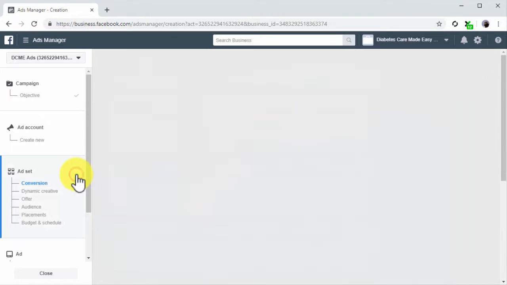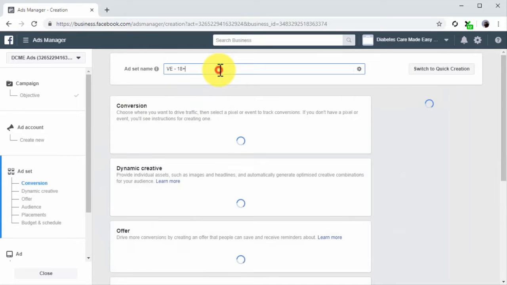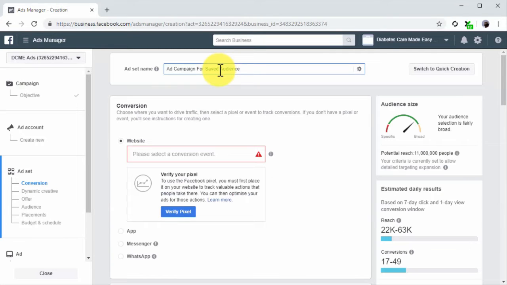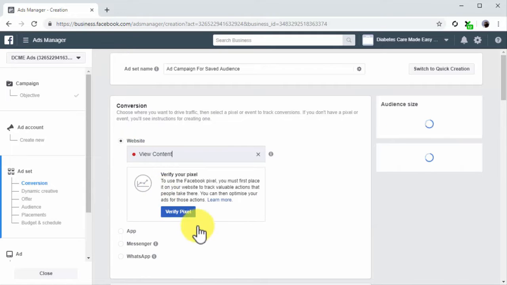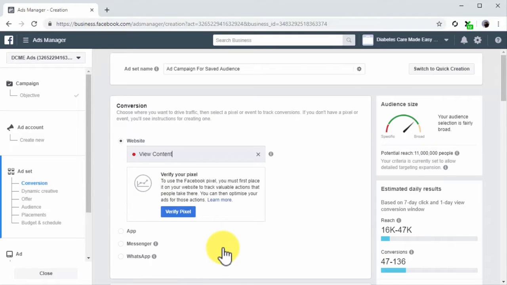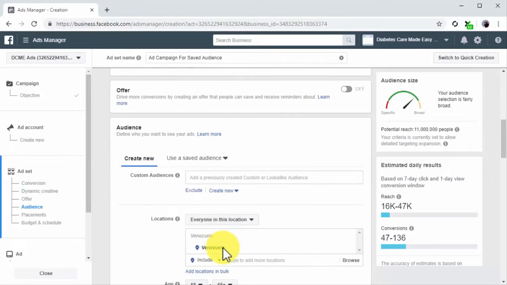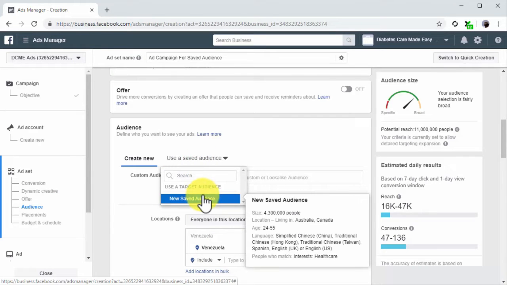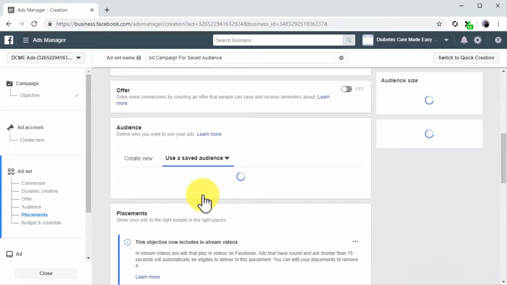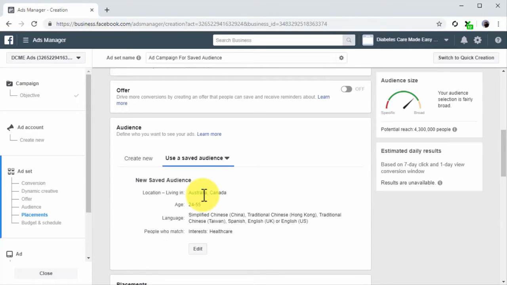Let's now move to the ad set section. First, let's enter a name for the ad set. Then make sure that website is selected under conversions and click on the Select a Conversion Event field to select an event tracked by your Facebook pixel. Now move to the Audience section and click on the Use a Saved Audience drop-down menu to select your saved audience. In this case, you can see that we selected a saved audience that targets a very specific segment of potential website visitors. Okay, let's move on.